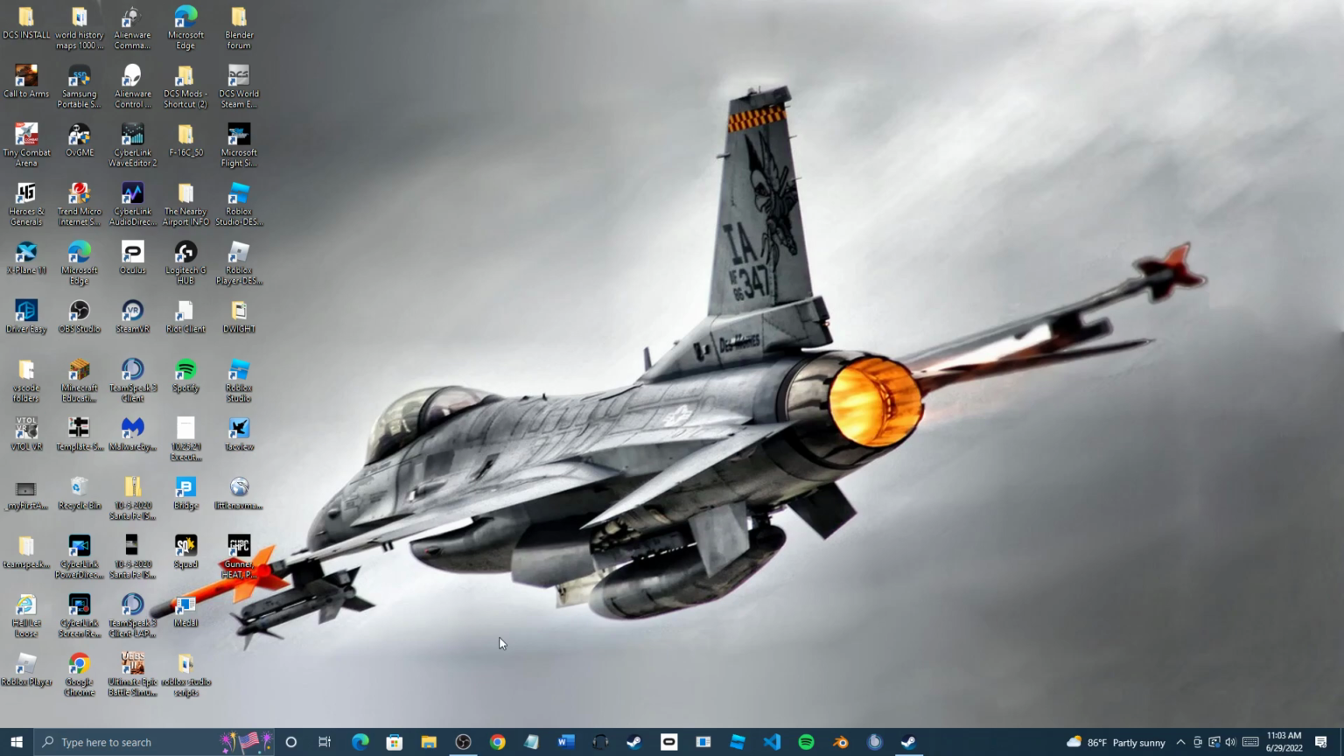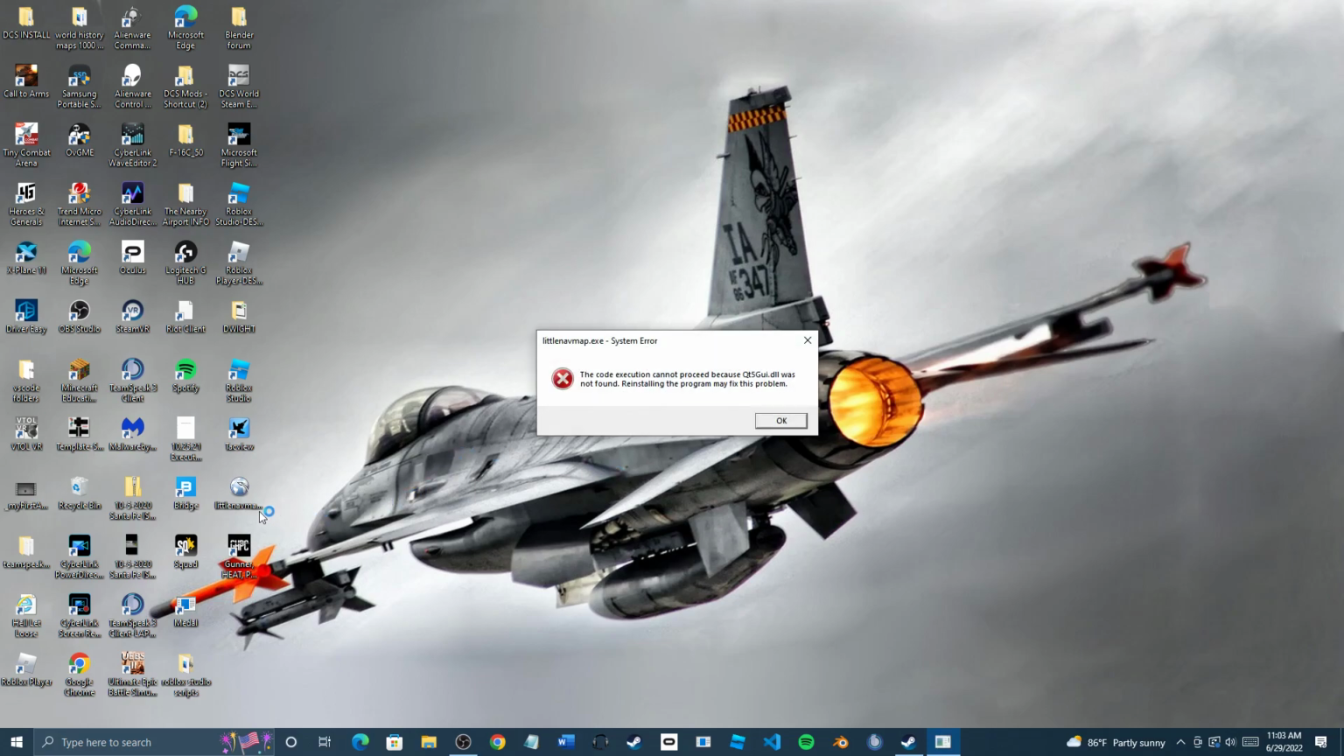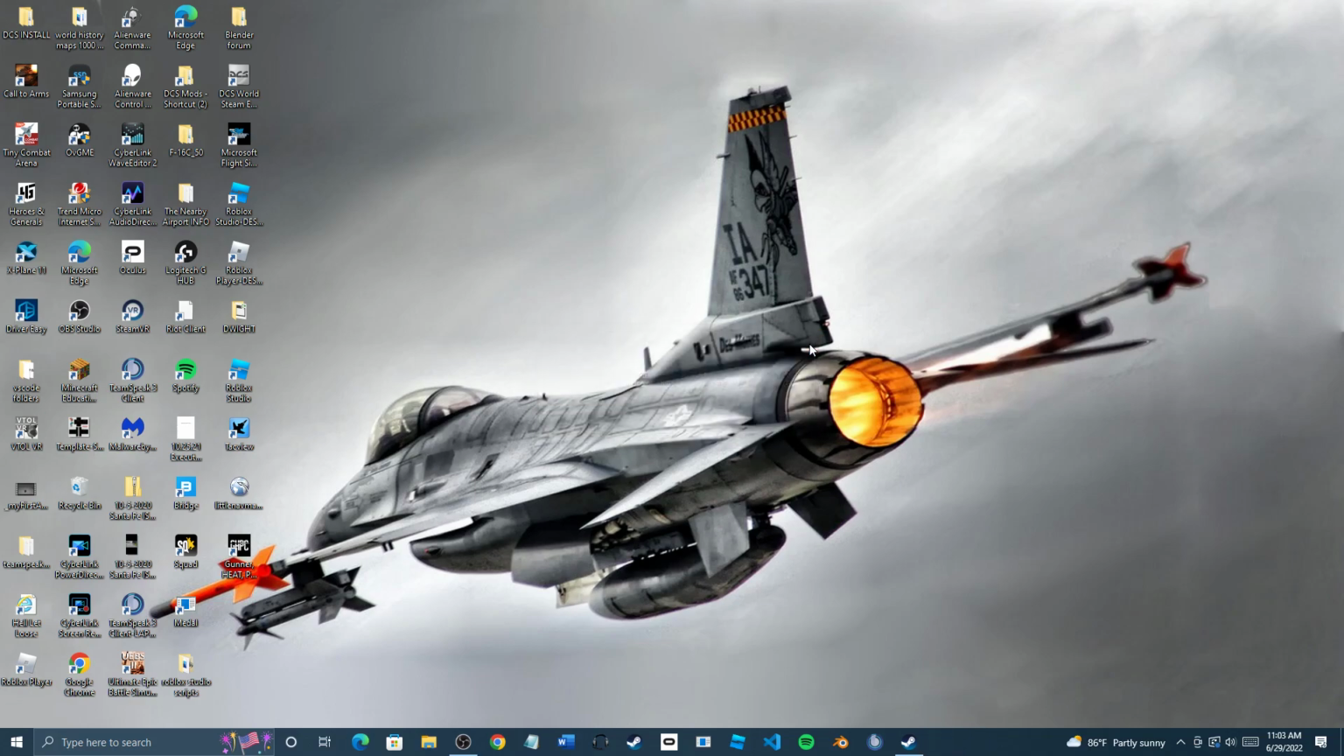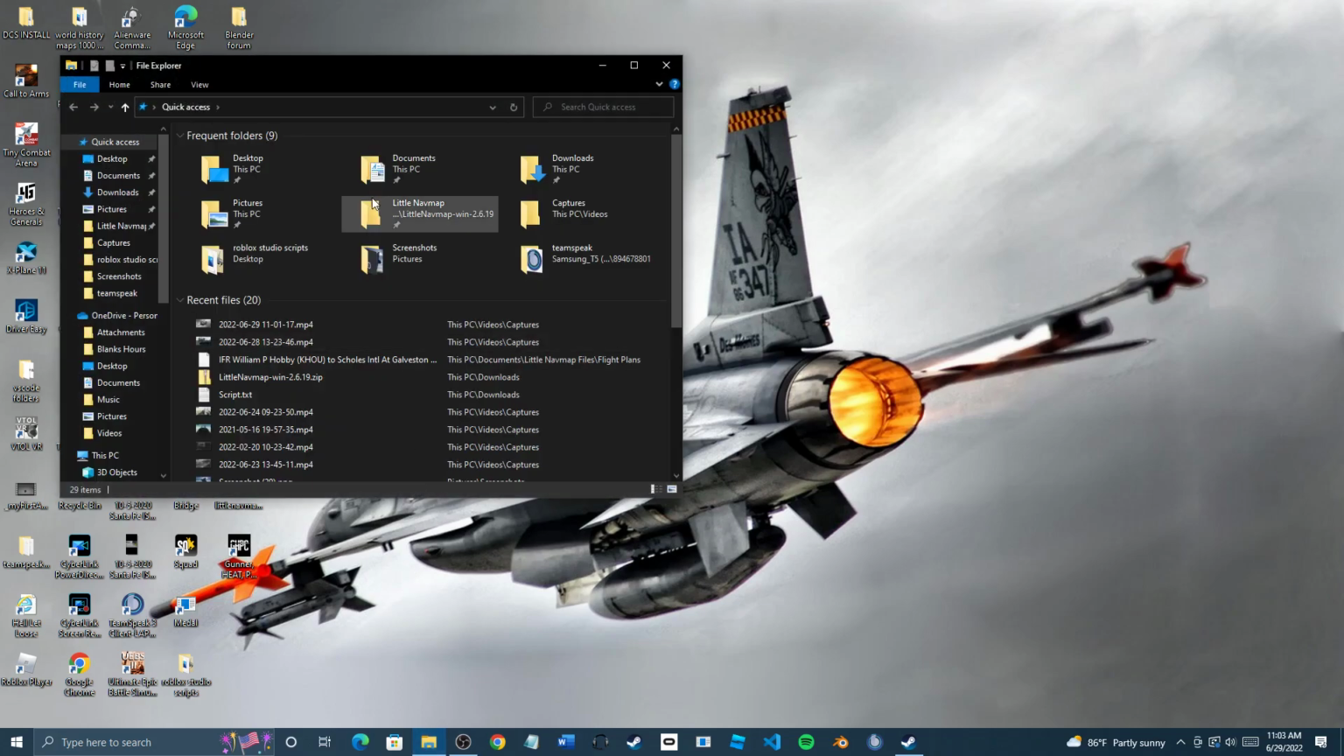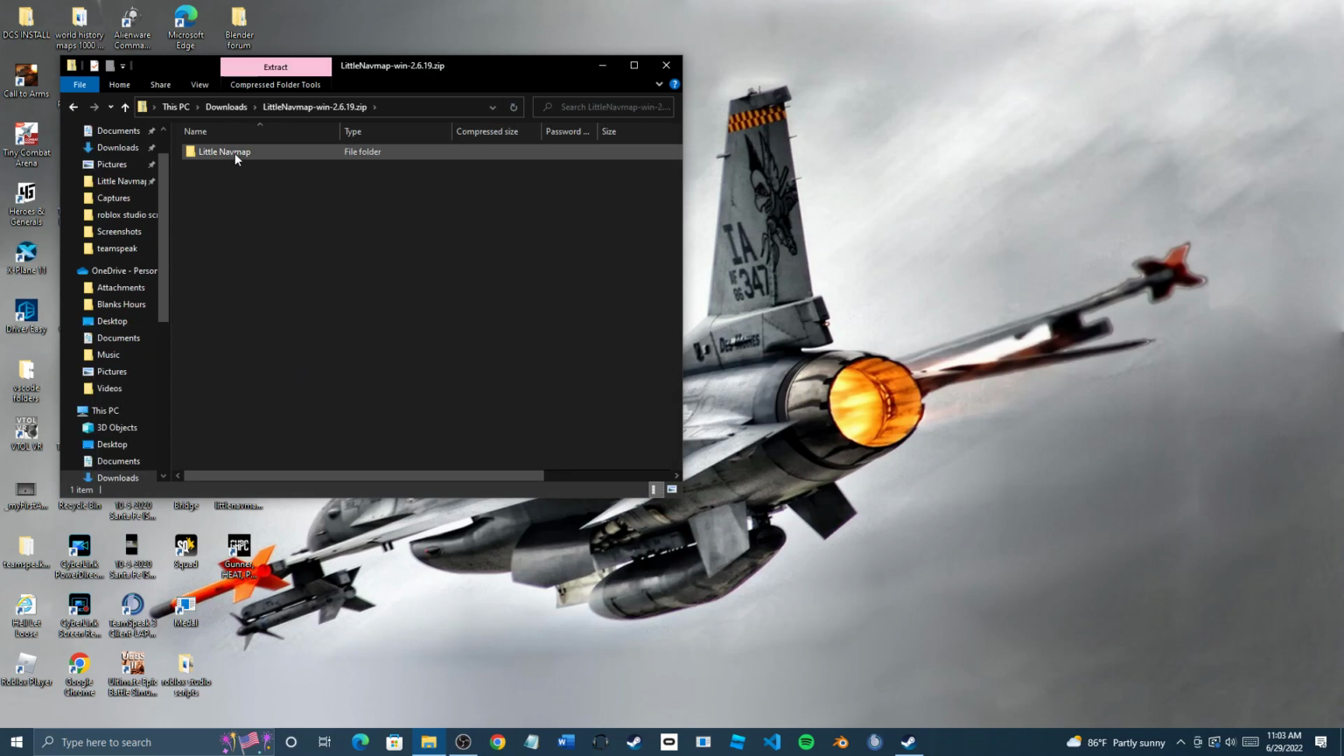So, it's a really weird way to access it. If you just access it from the desktop, it won't work for some reason. What you need to do, since it needs some code in the same folder as it, is go to your file explorer and go to the download file. Little Navmap.